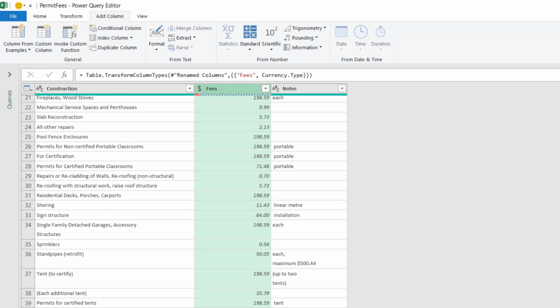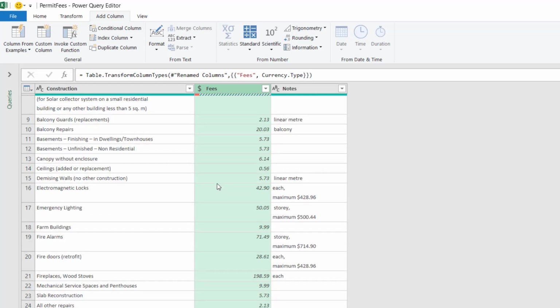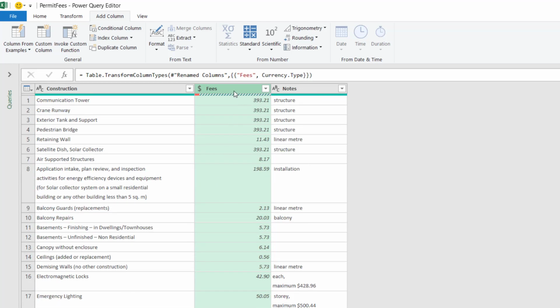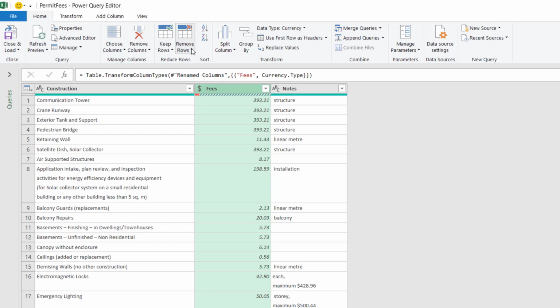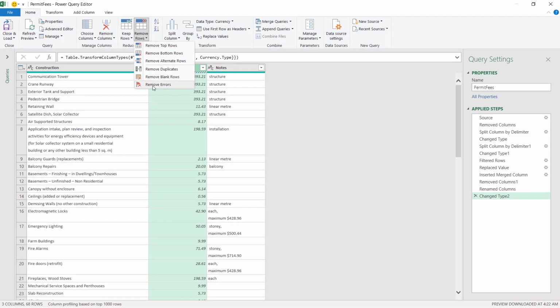It looks like I have an error here because one of the records doesn't have a price. I don't need this one, so I'm going to filter it out. With this column selected, I go to the Home tab, and then I click on the down arrow for Remove Rows, and I'll be removing errors. Now I have 67 records. The last column is named properly and the data type is correct.